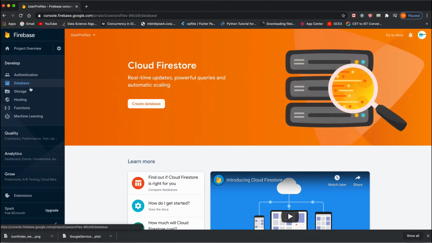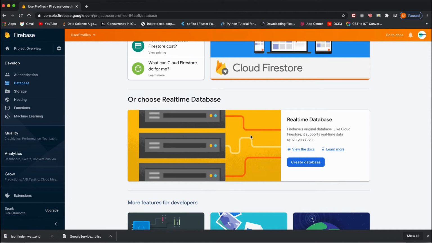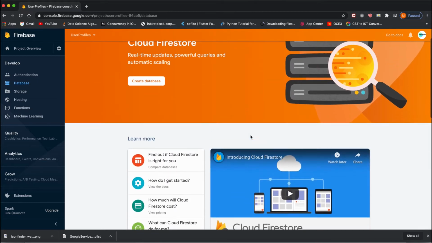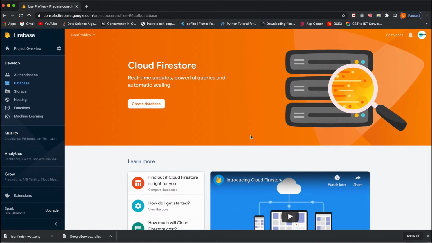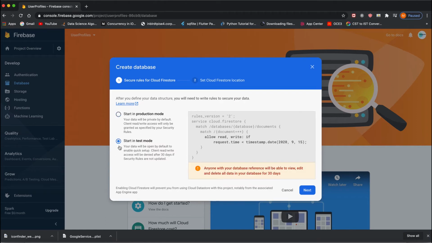One is a real-time database, which is the older one. If you go down, you see this is the real-time database, which is the old one, and the other one is a new database, which is Cloud Firestore. This is what we are going to use. So click on create database. This will give you two options: one is for production mode, the other one is for test mode.